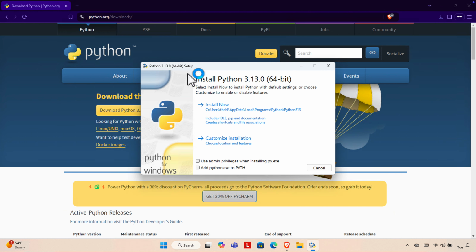Once we double click the installer, it will bring us this type of window. Here we have to choose what we need to install or configure. At first we need to choose these two checkboxes: use admin privileges when installing Python, and add python.exe to PATH. Just click here. There are two options, install now or customize installation. If we want to install Python to a different location or with different features, then we can choose customize. But I'm going to click install now, and I checked these so that in future I don't need to set the path. It will make our installation very easy.